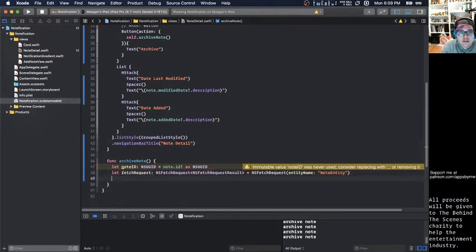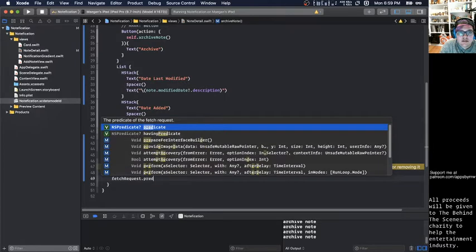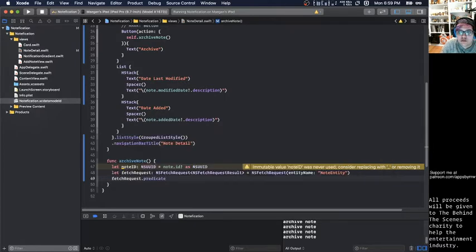Cool. So the next thing we need to do is give the fetch request a predicate. The predicate is limiting, is saying what are we searching for? If we were searching for a date, are we searching for this range of days? Because we're searching for this one specific note, we're just going to say the predicate is our note ID.